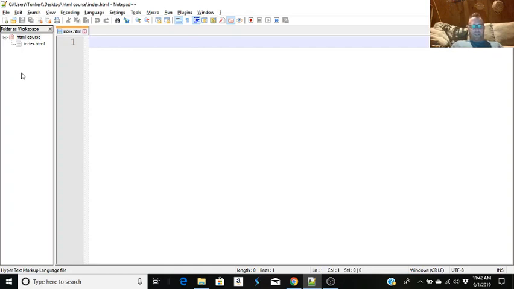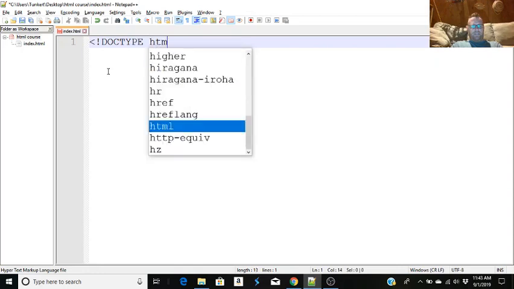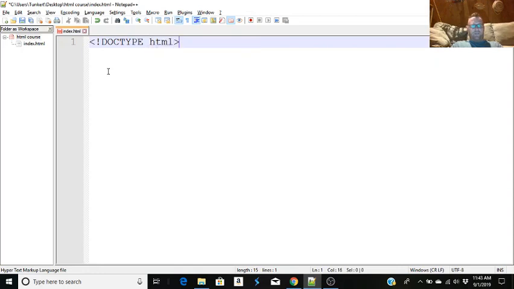Okay. So to start with the index.html page, we want to declare the document type. To do that, I'm going to type a less than symbol, an exclamation point, then in all caps, DOCTYPE, and then in lowercase, html. That's going to tell the browser that this is an HTML5 document. So that's what we want to do first.